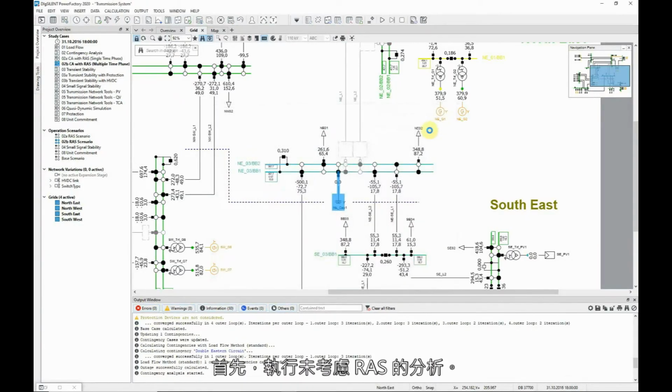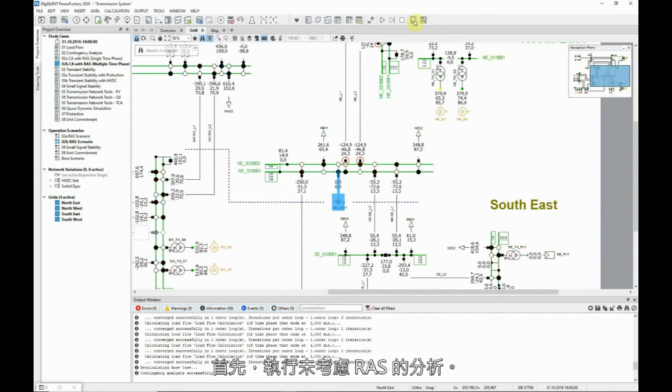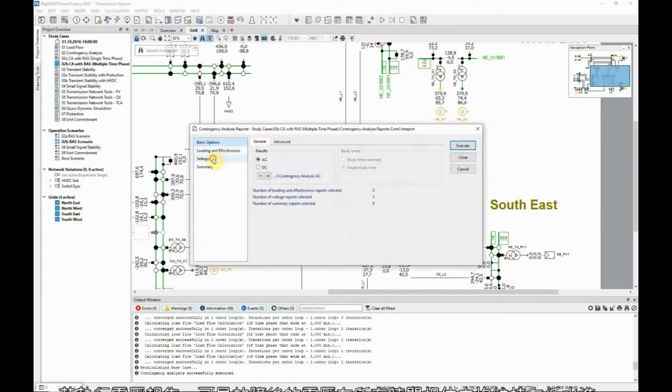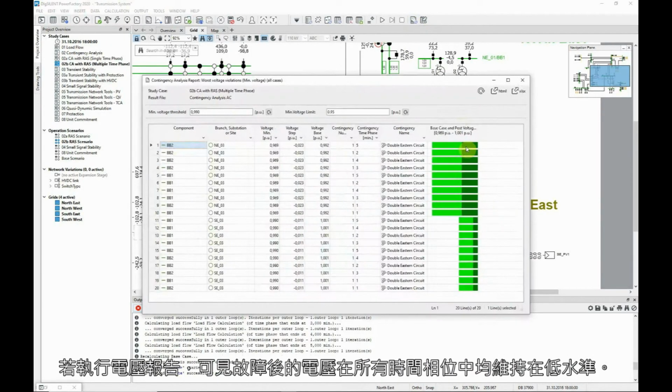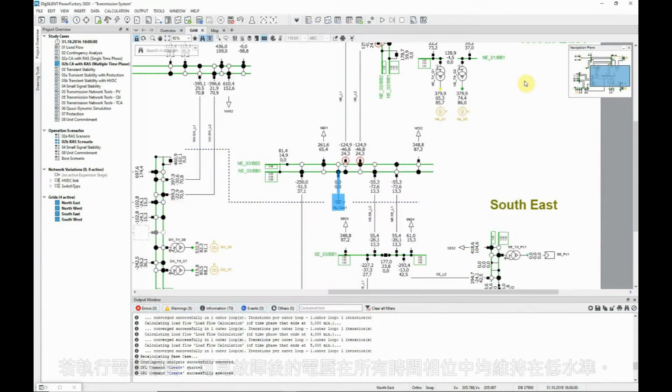First, the analysis will be run without considering the RAS. If a voltage report is run, it is seen that the post-fault voltages remain low at all time phases.